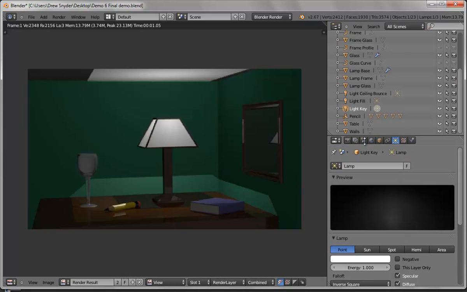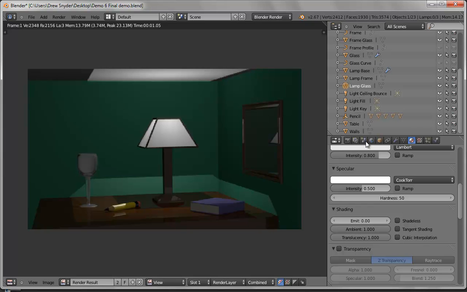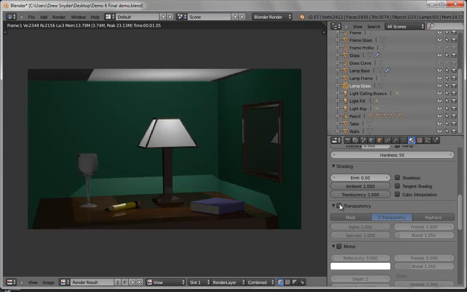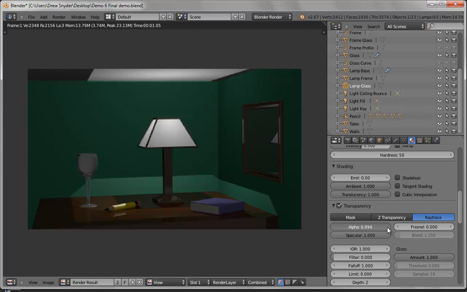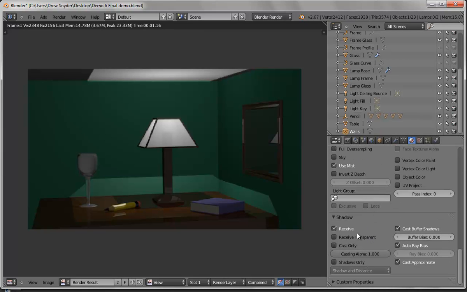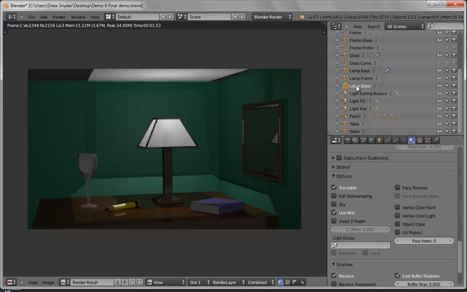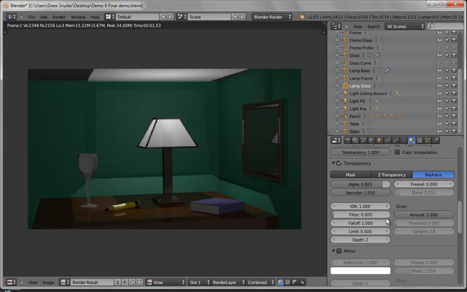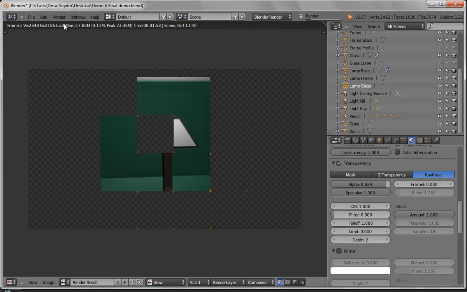So a couple of things we have to look at. Go back to lamp glass. Now if I toggle on transparency, set this to ray trace, and knock it down just a bit, and I go to render, you'll see that we don't see anything changing at this point. That's because we have to select the walls, and make sure that they receive the transparent rays, and the instant you do that, you can see this is on. Now we're kind of good to go, and then you can tweak. Right now the lamp glass is a little too transparent, so knock the alpha up a little, and let's render this out and see what we got.